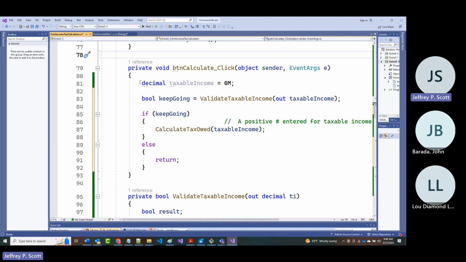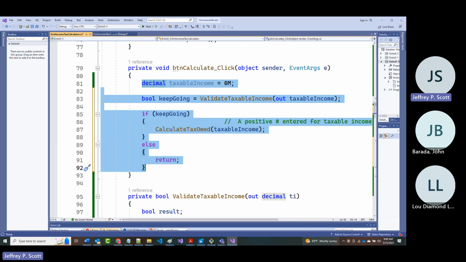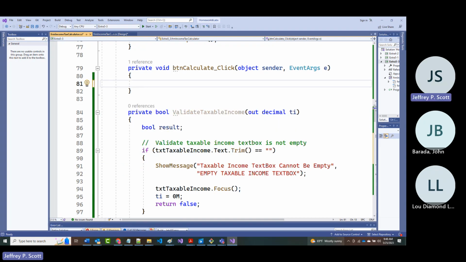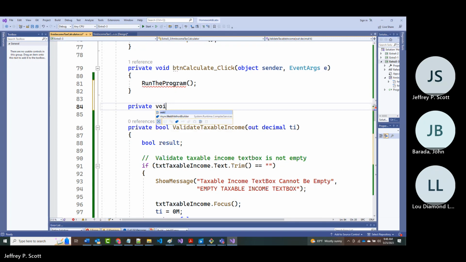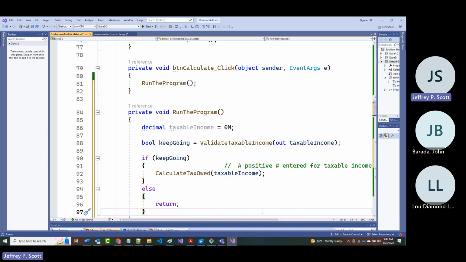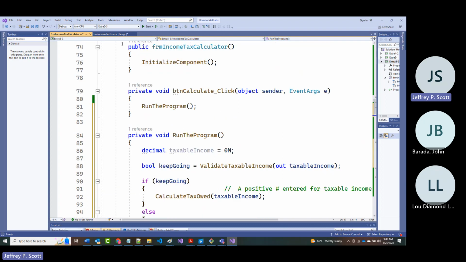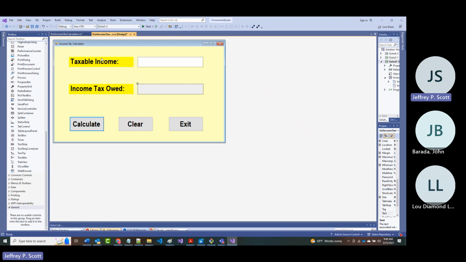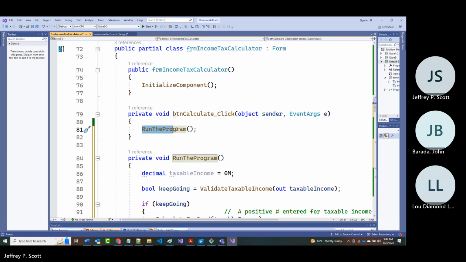Now I could have grabbed all of this stuff and put it in its own routine. Maybe that would have been a little bit cleaner, and then just call that other routine from in here. That might have been a better way to handle it. All I'm saying is I could have done this: bring that out of there and just say, all right, run the program. It's kind of a stupid name, but then put that in. And the advantage of doing that is if I were to come back later and add a menu in here, or if I wanted to call this routine from more than one place, I could do that.